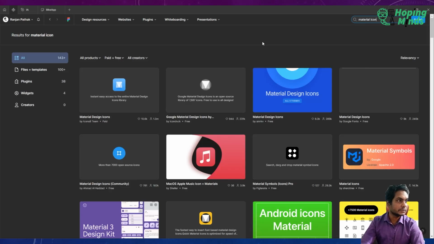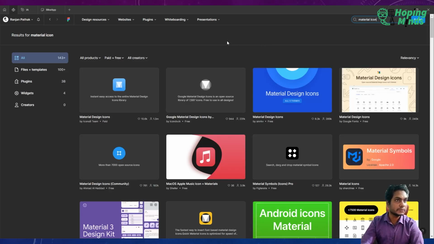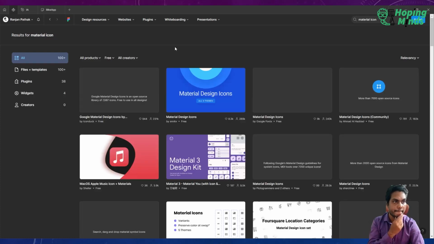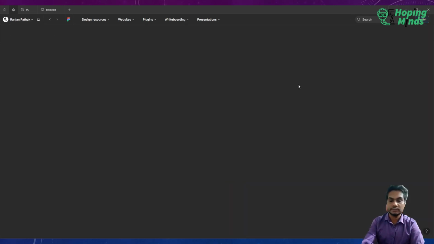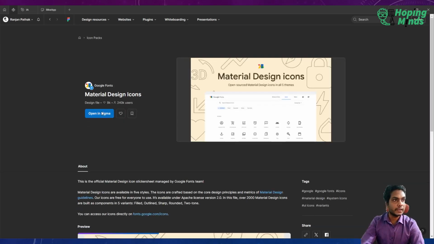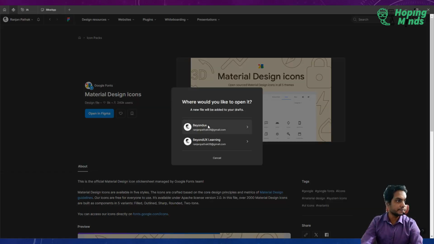So let's see who created it. Free, and I want to get it from Google itself. So this is the file by Google font. We'll use this and we'll open this in Figma.